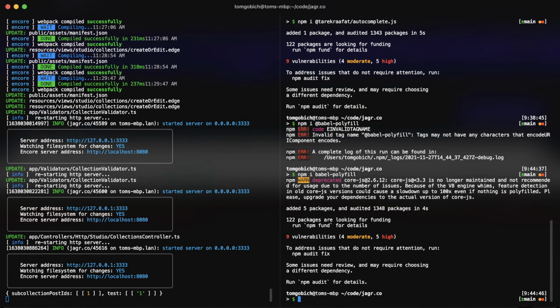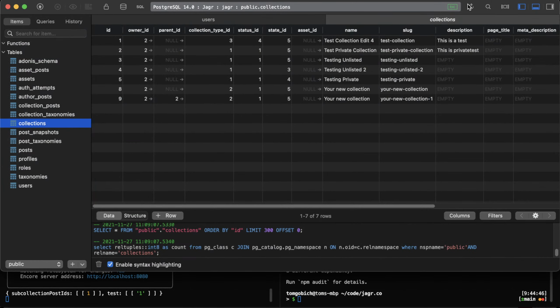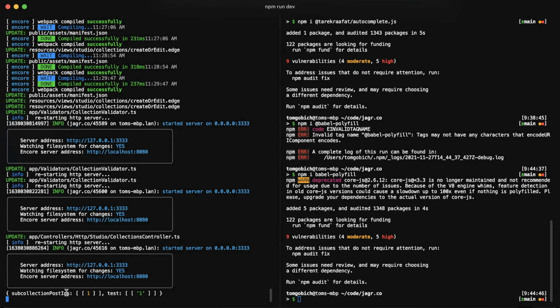Let's see what our console log looks like. The validation didn't fail. So subcollection post IDs is an array of an array with 1. And test is an array of an array with 1. So not quite what I'm looking for, because there's no real index. So if I came into here, really the parent ID is 2, and how am I going to discern that that is 2 based off of, you know, that would be an index of 0.